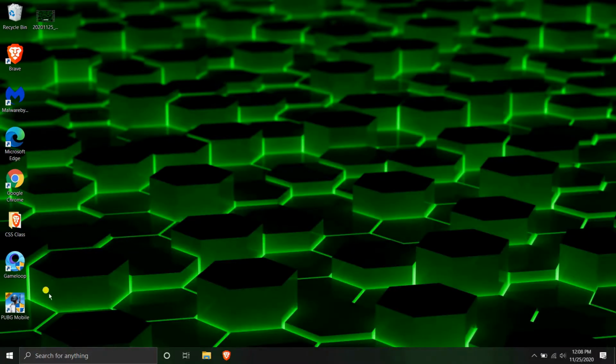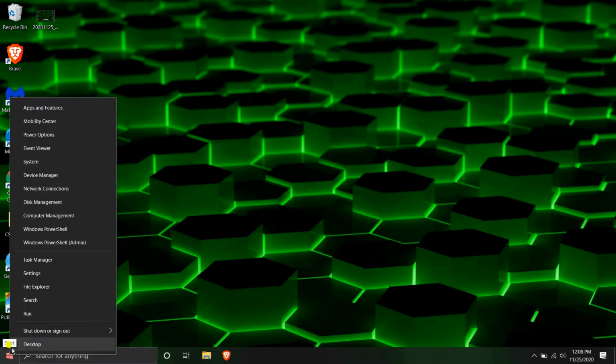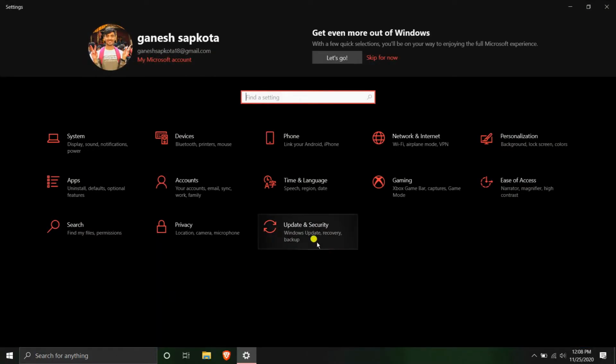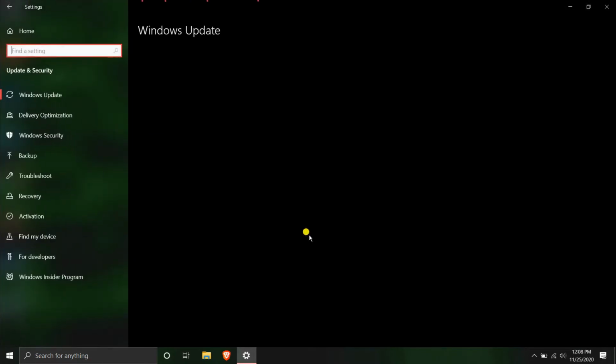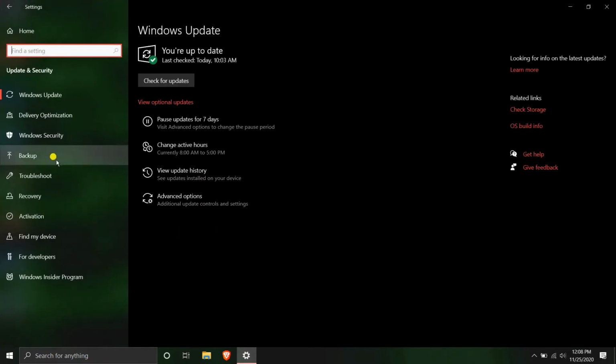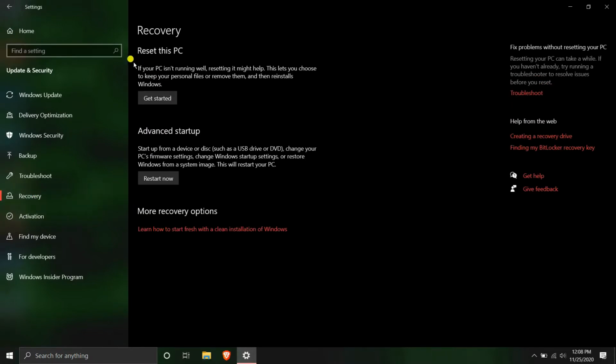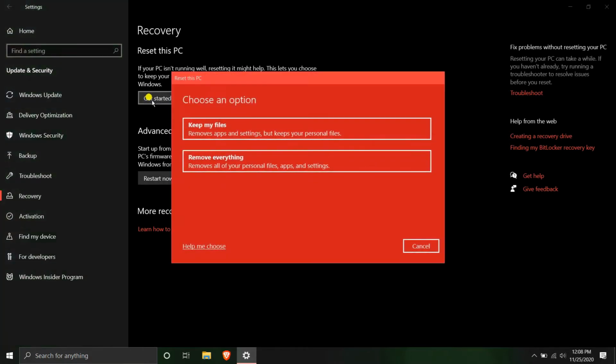Okay, let's start the video without delay. Right click over Windows, then select Settings, then go to Update and Security, and choose the Recovery option. You can see Reset this PC, then click over Get started.